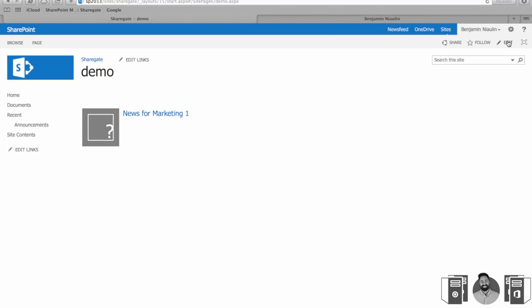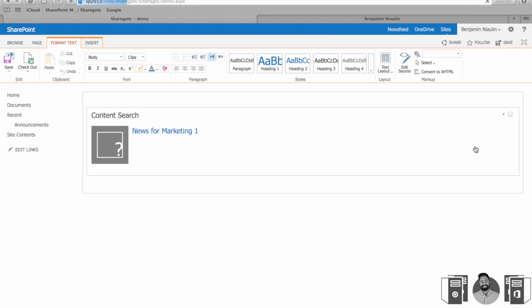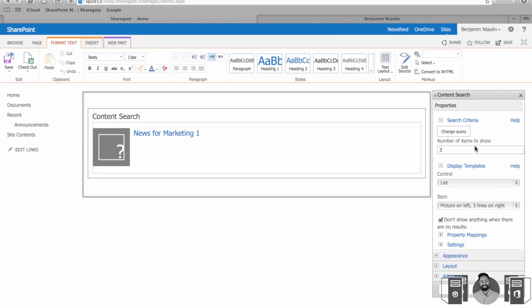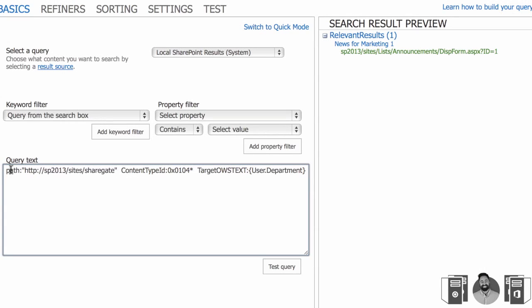So I'm going to edit the page and show you what I've done here. I've added a content search web part simply because I like it better than the search results. But the search results web part will do exactly the same thing. The only thing it really is missing is the property mapping afterwards. So I'm going to change the query, and as you can see now, I cheated a little bit. You can see that I went into my site, so managed property path has to contain this URL, and the content type has to be announcement. Now, I didn't know how to type this. I didn't know that 0x0104 star means announcement content type.